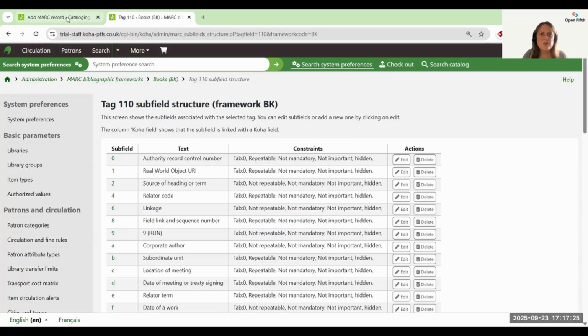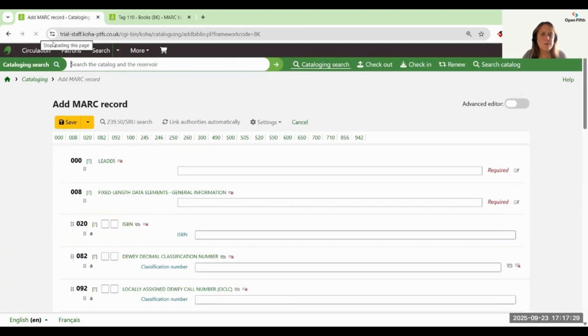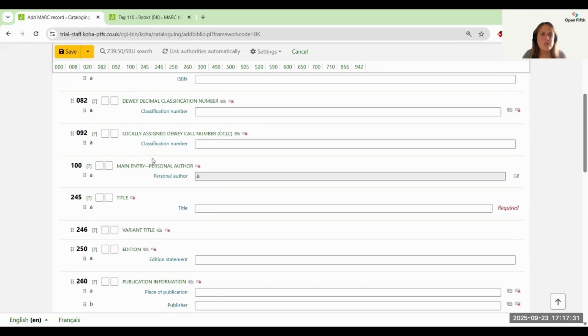If I go back across now and look at my framework, if I refresh that page, we should see now that that 110 subfield and tag has disappeared. Now, the reason the whole tag has disappeared is because subfield A was the last subfield that was visible, and because I've hidden subfield A, it's hidden the subfield, but it's also hidden the tag itself.